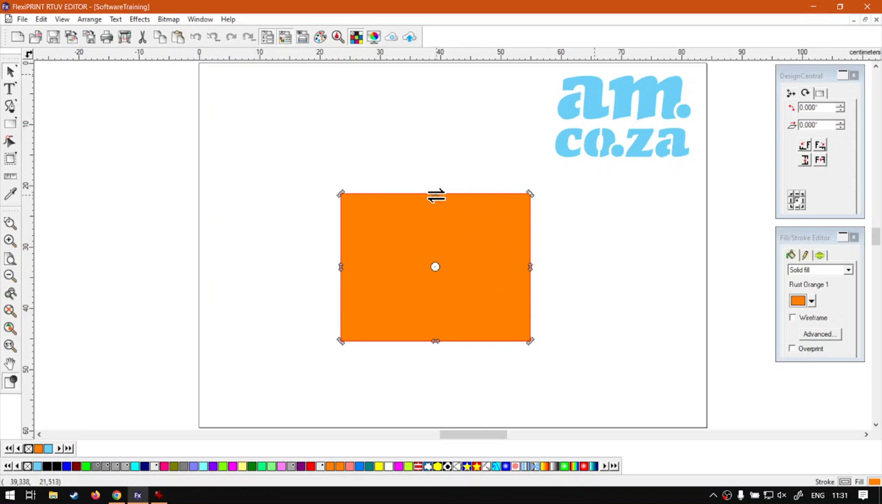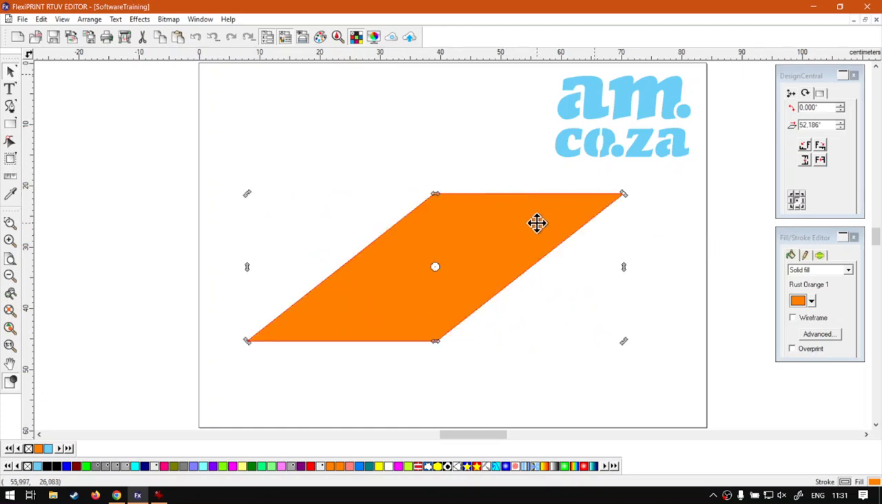Now in order to shear it, I can simply click on this icon when my mouse cursor changes, hold the left mouse button and move this left to right. You can go up and down, but it doesn't really matter if it's on horizontal. And you can see we get this little preview of how this shape is going to be sheared. If I leave it, it will adjust it to that.